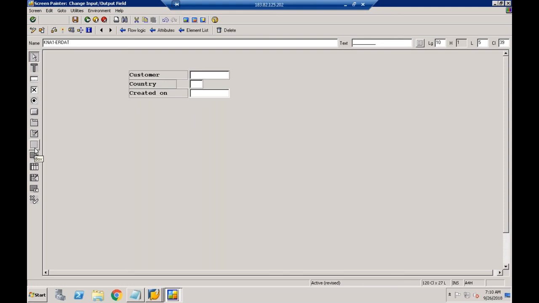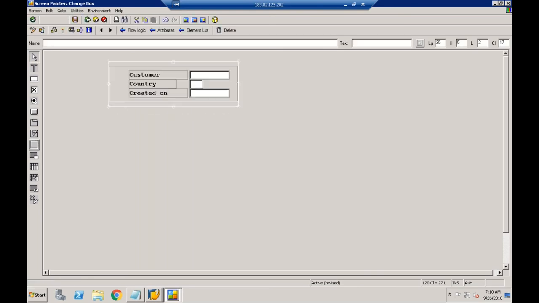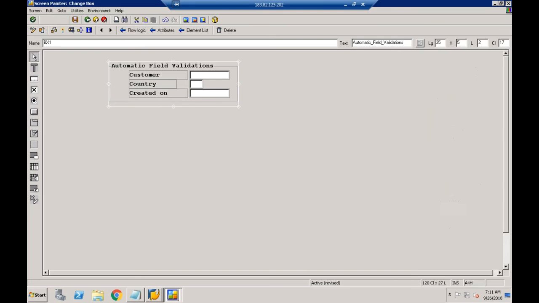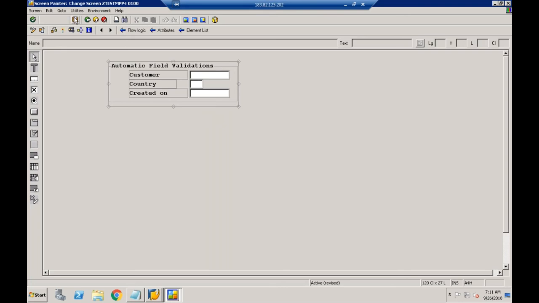Now let me give a box kind of thing. Here you can see on the left hand side, on the toolbox, we have the box. I'll just draw it. Done. So I've just drawn a box here. I'll give the name of this box as BX1. Text I'll give as automatic field validation. We're trying to understand the meaning of automatic field validation. But this is only for a better look and feel. I've drawn the box, but it's not compulsory. Let me go back to the layout.